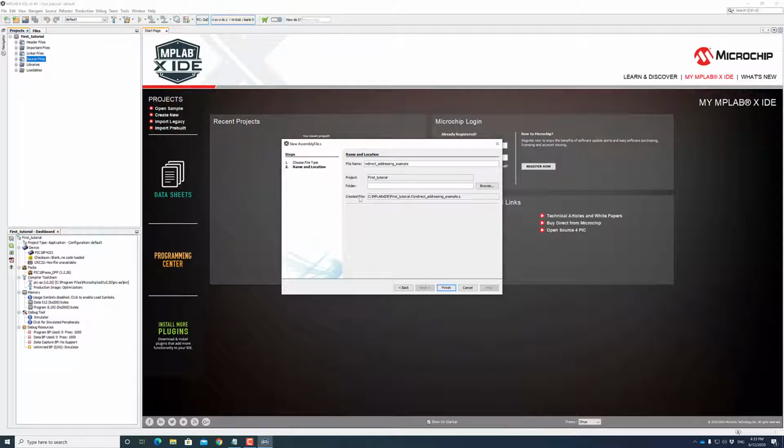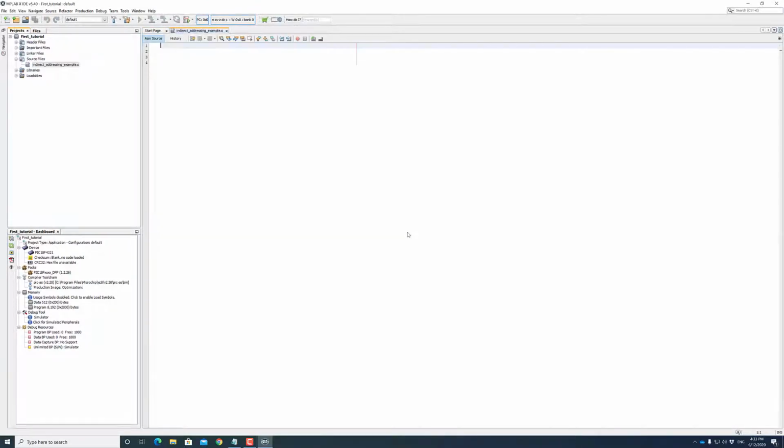And of course, you're going to see that it's a .s. Again, no spaces in here. If you have any space, it's going to break the compiler and the assembler. Okay, we click finish, and there you go.